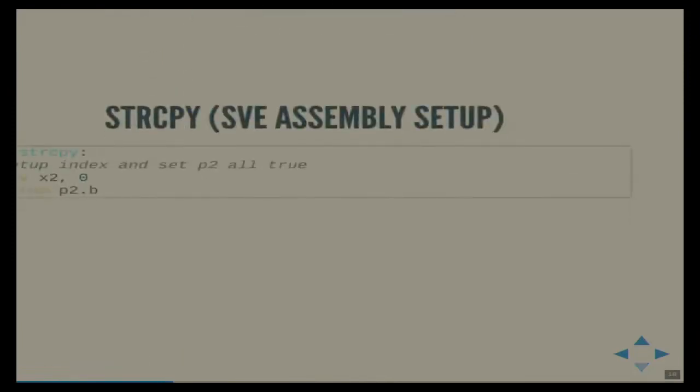These first 2 instructions are setting us up for the copy. The first instruction, ptrue P2, sets the predicate register P2 to all true. So we don't actually know how wide the register is, but it's just saying use all the available lanes when we're using this predicate register.